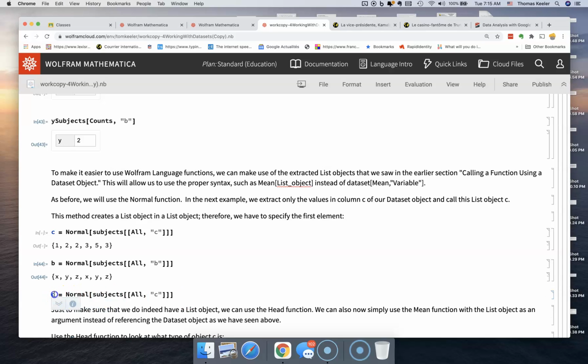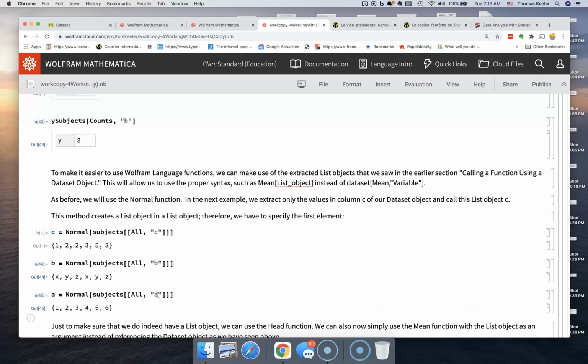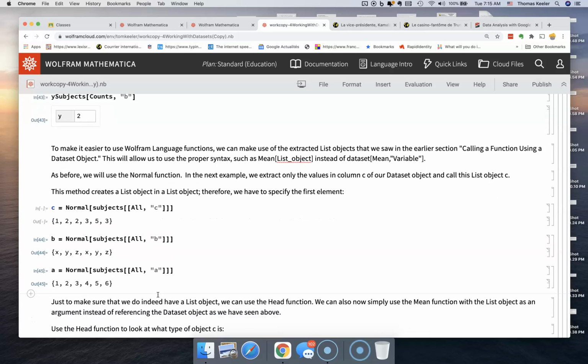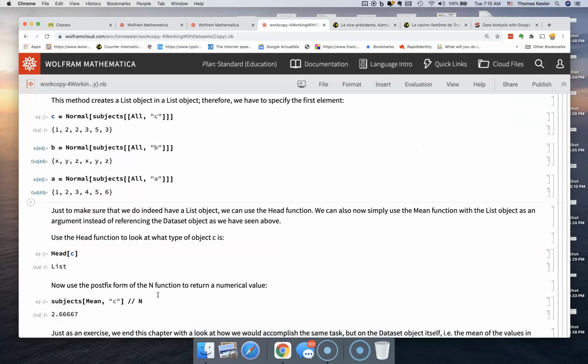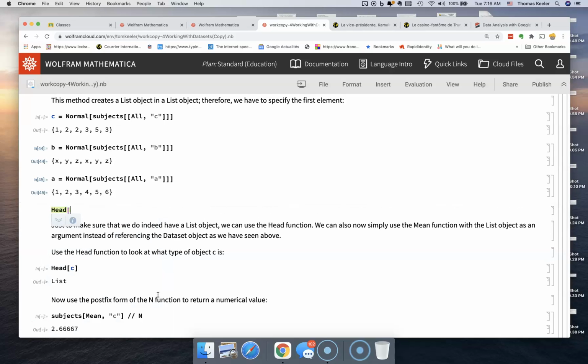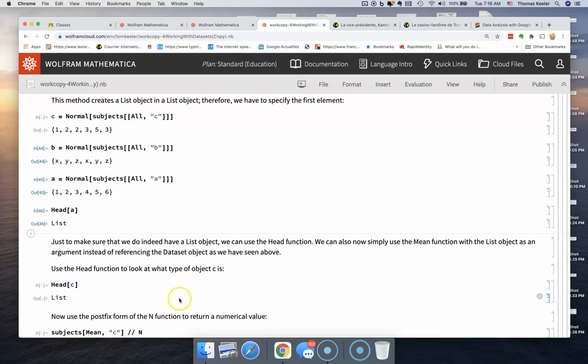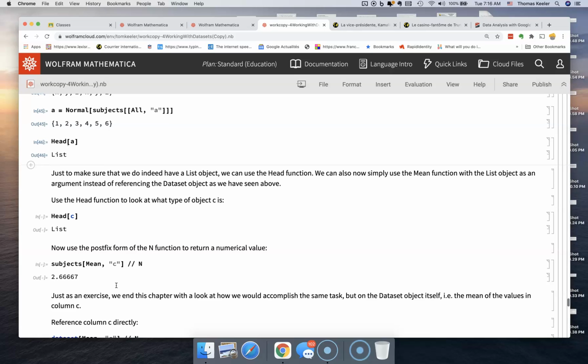And we can also do everybody's A values, right? So go through and say, let's do our A values. Okay, and that's what we expected, 1, 2, 3, 4, 5, 6. And we could do this head thing as well. So we say, okay, head of A. What's the head of A? And the head of A is the list, just like down here.